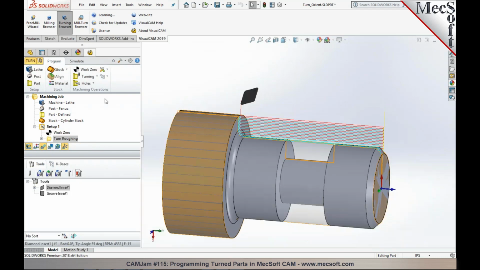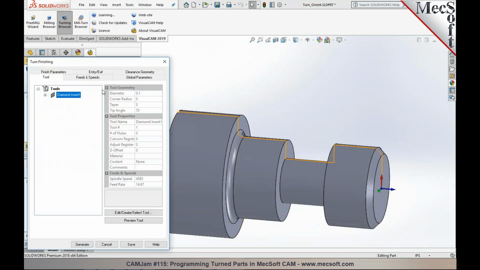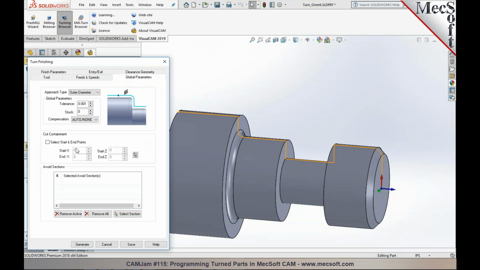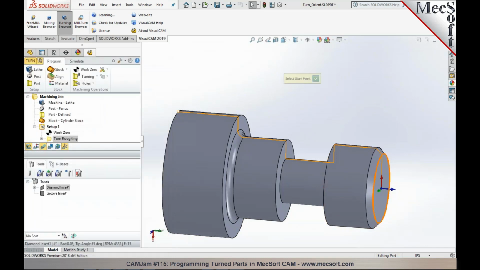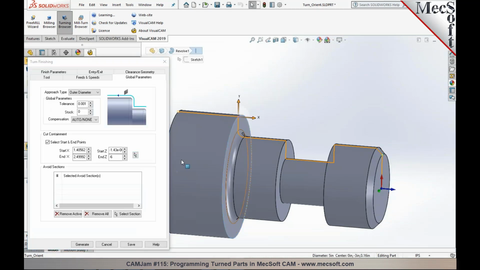So once you're through with the roughing process, you could add a finishing operation. Set your start and end points for containment. And generate.